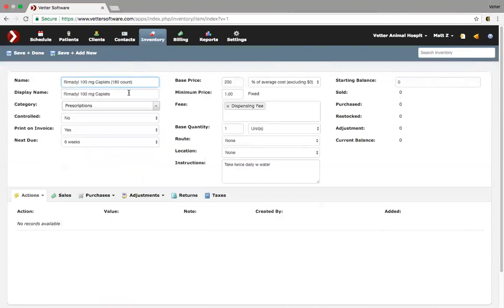So I picked this one, for example, and I mentioned the display name. This is what goes on the invoice. You probably want to take away the 180 count type thing. Category, its vendor's going to get it 95% right all the time. It's going to know what it is. And I'll show you how to set up categories in a moment. Controlled substance, vendor will know this. Print on invoice, yes or no.